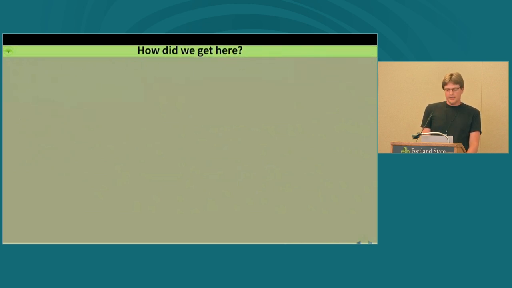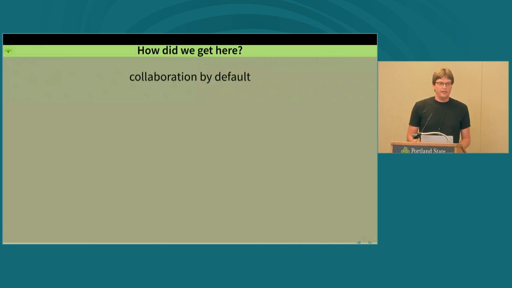So to back up a little bit, how did we get here? How is it that we need to get all of this code and that it isn't just coming automatically to us? Well, that used to be the way it was. There was collaboration by default in the 50s, 60s, and 70s. People shared source code with each other and they shared software with each other. There was really no reason to not share the source code along with the software.